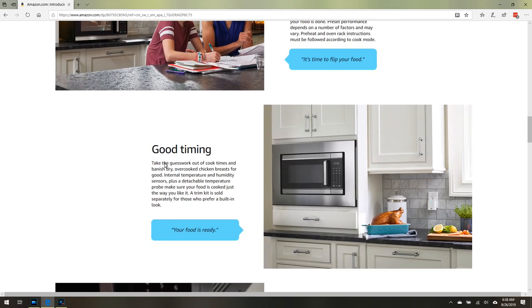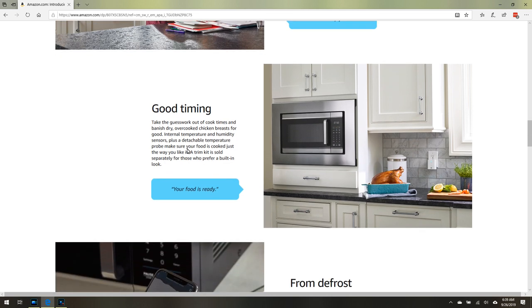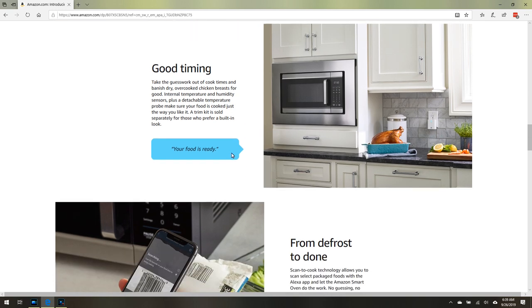And so down here we see the timing and the internal temperature, well, different temperature type sensors. It says it has internal temperature, humidity sensors, plus detachable temperature probe to make sure food is cooked the way you like it. And there's also, and this is something that's not in the Breville CombiWave, that's a combination microwave, convection oven, and air fryer, Amazon has a trim kit so that you can get that built-in look. I haven't seen Breville mention a trim kit for the Breville CombiWave 3-in-1 to be able to mount it kind of like this. But you can mount this Amazon smart oven in your kitchen, up on the wall using their trim kit. That's pretty sweet.